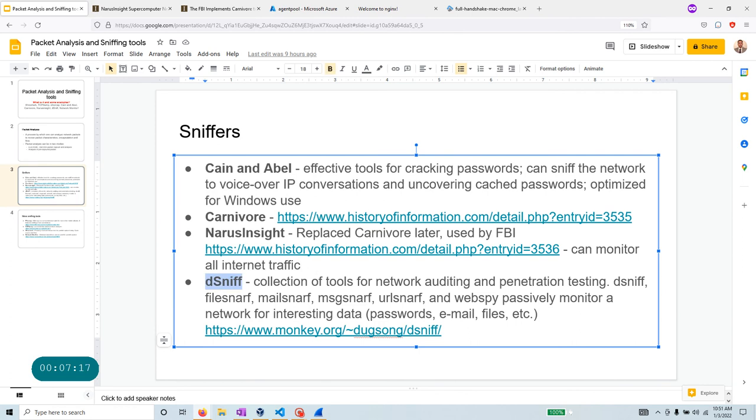But there were some that were used by even defense and intelligence agencies. Another one is dSniff. dSniff is really a collection of tools for network auditing and pen testing. It includes dSniff, filesnarf, mailsnarf, msgsnarf, urlsnarf, and webspy to passively monitor a network for interesting data.